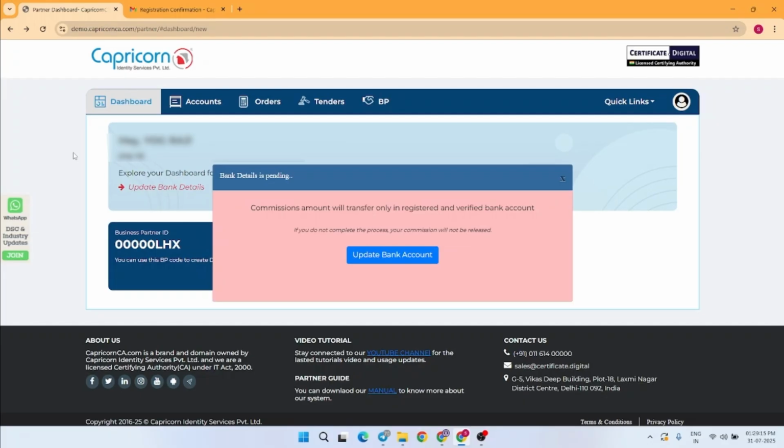Here, we are prompted that bank details is pending. It is an important step for a new user to first update their bank details, as you're only going to receive your earned commission in your registered and verified bank account. So first, we are going to update our bank details.